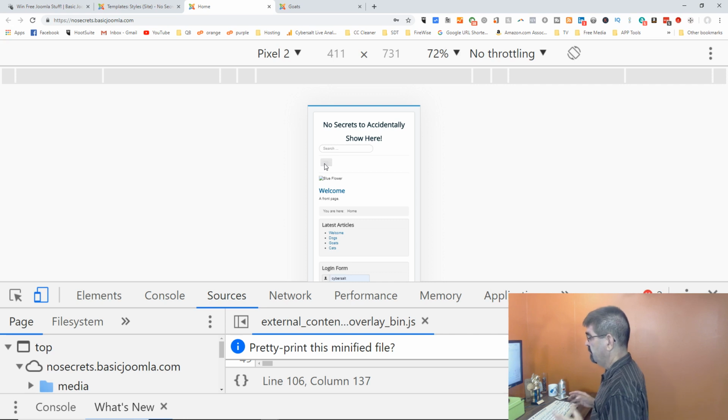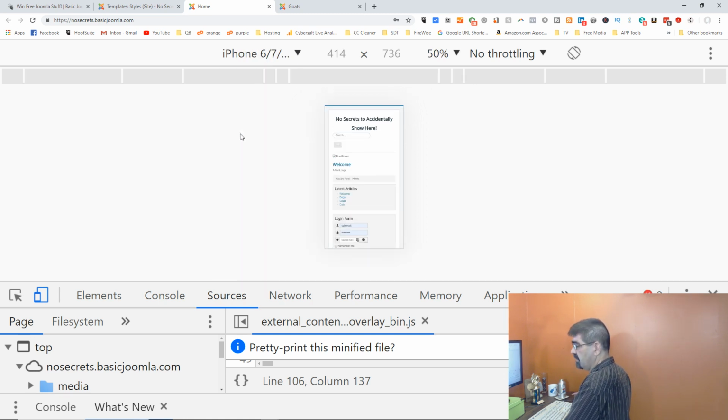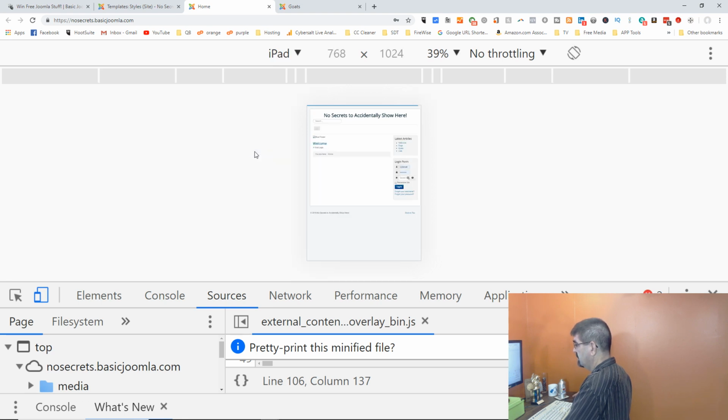But yes, Protostar does automatically display menus in the mobile format. Also, don't forget when you're looking at this, you can choose between different phones and how the site will look that you're previewing. So you want to see what a page looks like on iPhone 6, 7, and 8. Just select that, and it goes a bit smaller, 414 by 736. You want to see what it looks like on iPad? There you go, 768 by 1024.